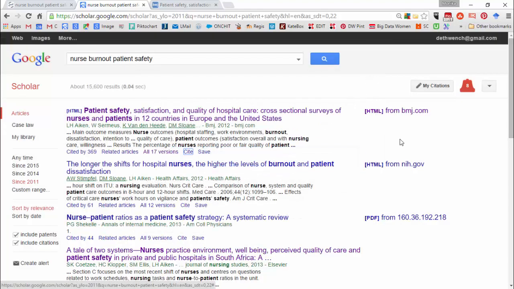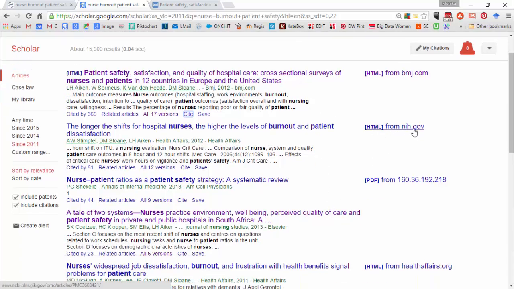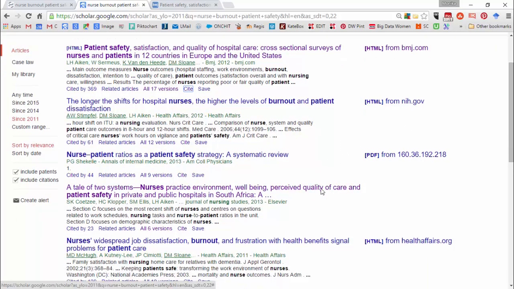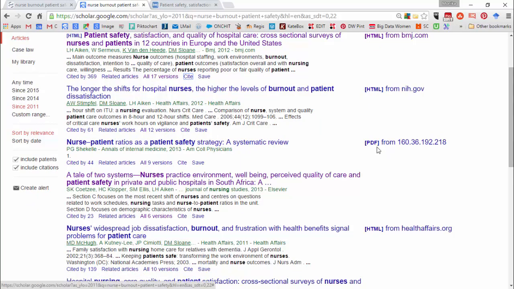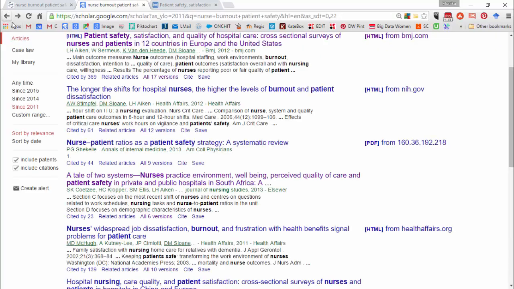All right, so what we just went over was I found something on nurse burnout and patient safety in HTML, meaning it was full text on the web, and therefore I could use it because I could read it. And I also talked about some different things here. Here's another one. This one is from PubMed, and sure enough, it'll be full text. So that's what will happen if I click here. Now, when I look over on this one, it says PDF. So I expect to click here and I'll get the PDF of this, but it doesn't always work. Isn't that sad? So you've got to be careful.